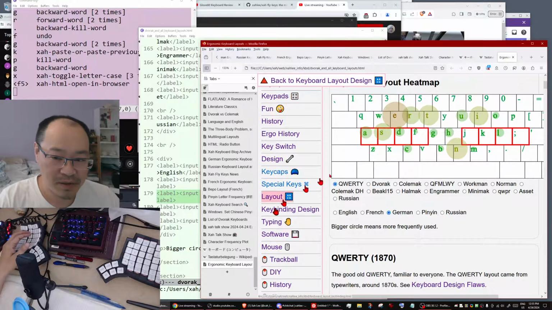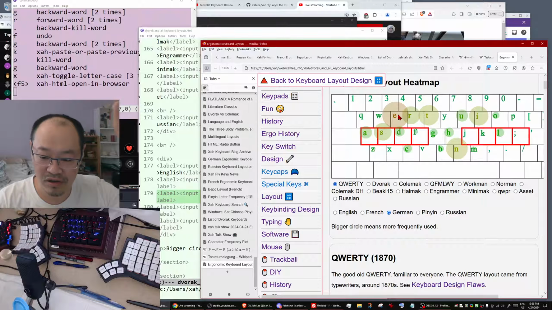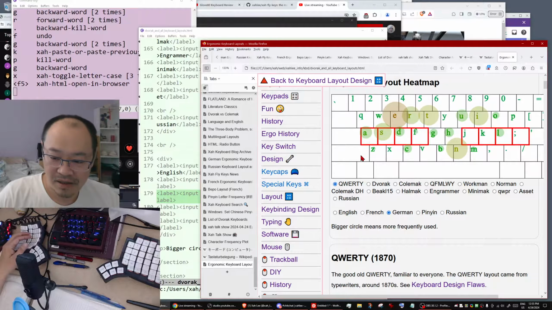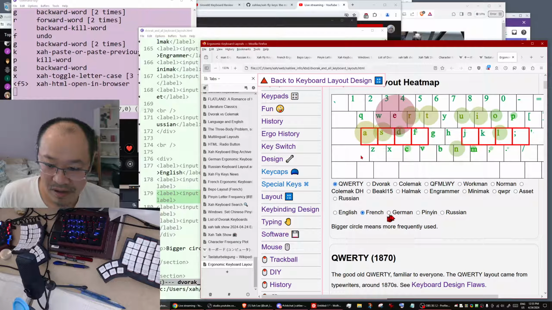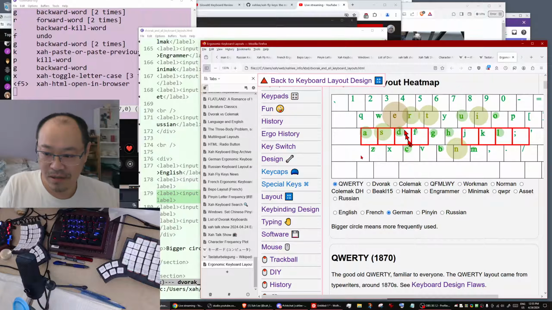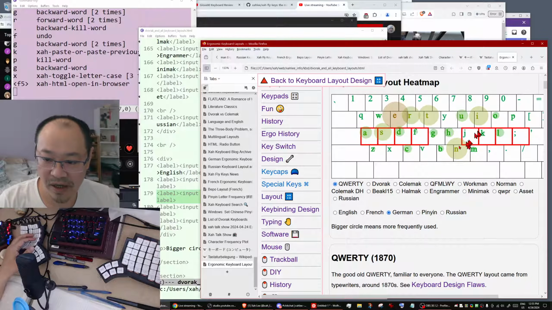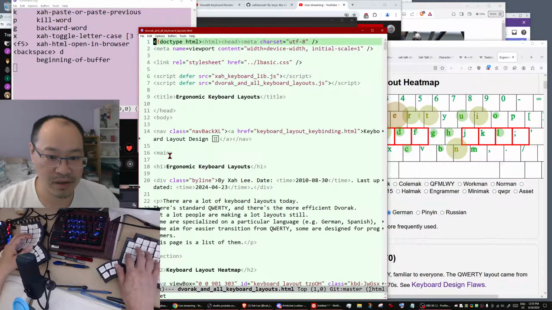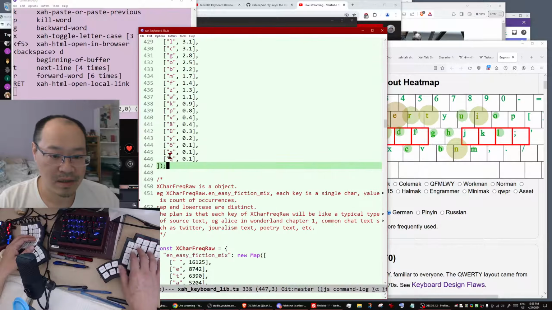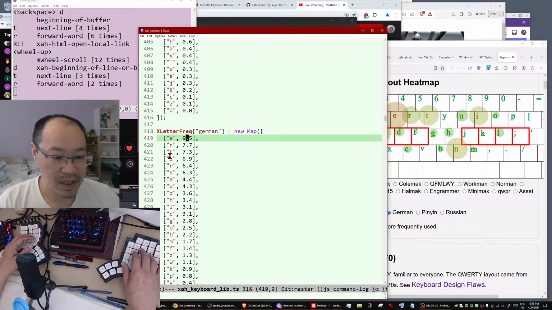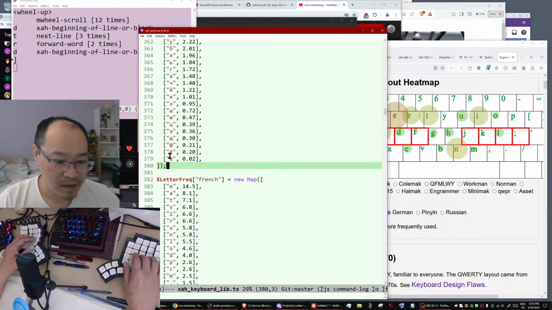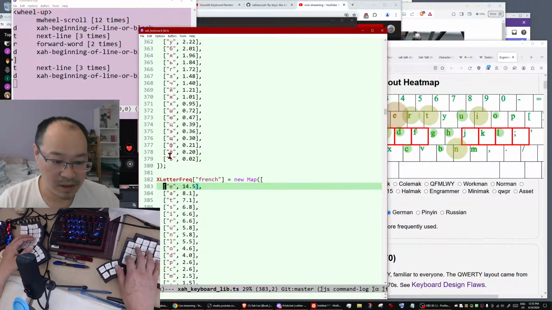Okay, so in German language, E is not a huge outlier, because in English, E is far more used than the rest. In French, it's even more so. And in German, it's more fairly distributed among the top 5 most frequently used characters. So let's go to the statistics again. In German, the E is 9.5%. In French, E is 14%.